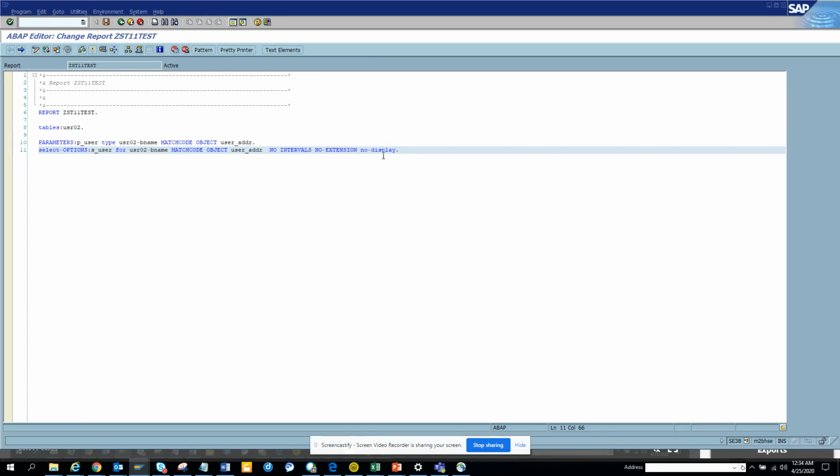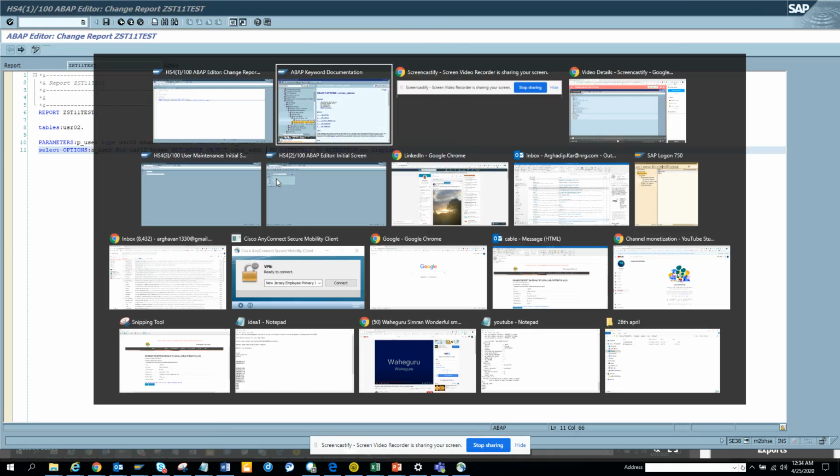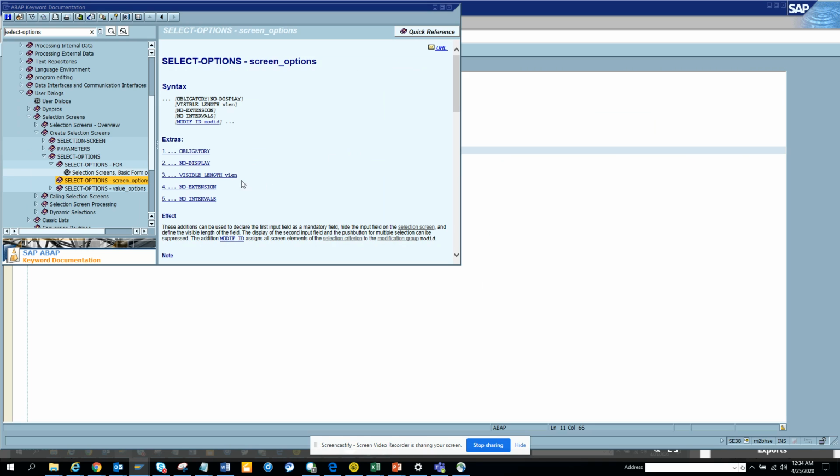So these are the different options for select options. It's very useful, so you can play around with all these different permutation combinations. Here you can see all the different options, and then you have visible length, VLAN, and all those things you can add. This is pretty useful, and I recommend you follow this video and use it in your everyday work. So that's it.